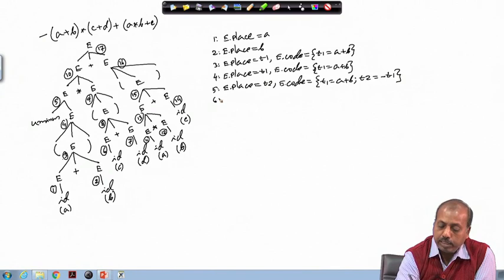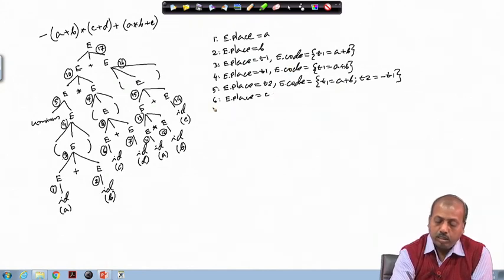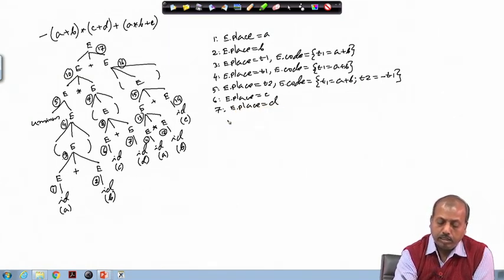Now, reduction number 6. So, this will have E producing ID. So, E dot place equal to C. Then reduction number 7, E dot place equal to D.